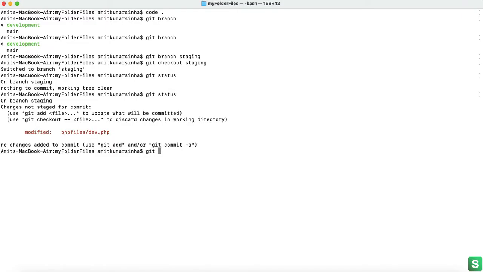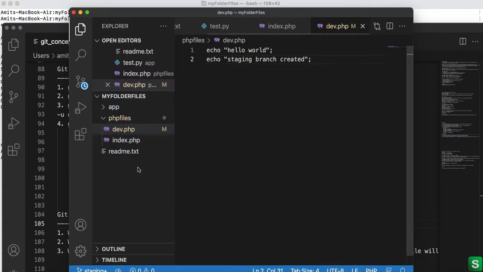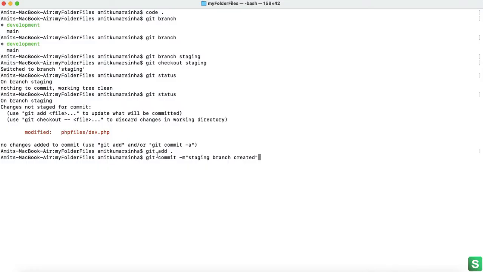So now we can simply commit my code into this newly created branch. How? git add, git commit, and pass the message, staging branch created. Whatever files are in my folder, all the files, because I added all. See here, git added all. Only one file is modified, but all the files and folders will be committed, or added, in this newly created branch. Okay, so added now.